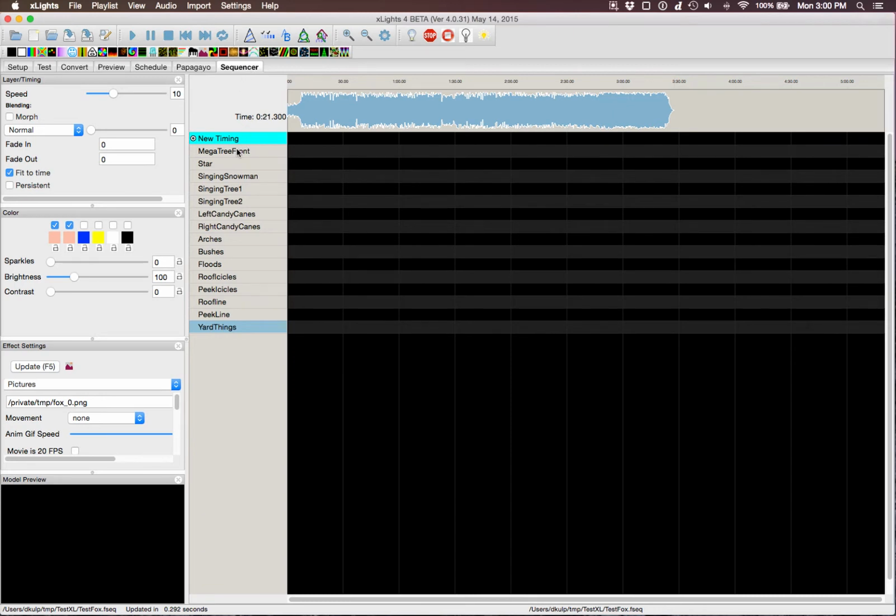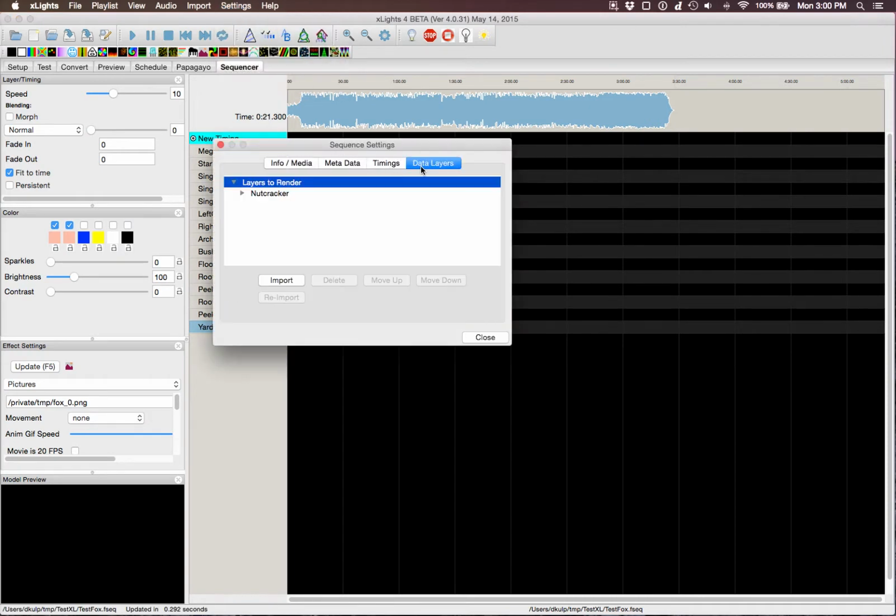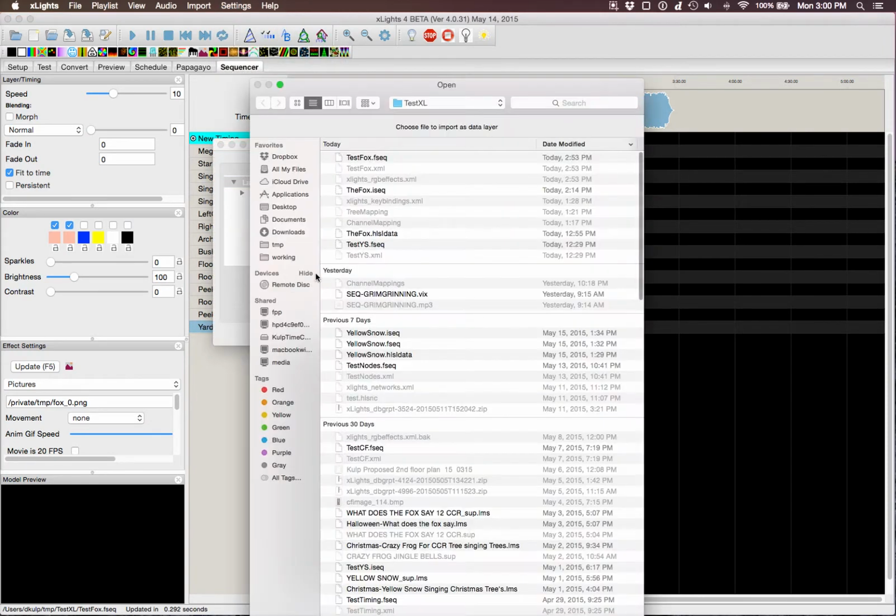So the first way of getting information from another sequencer into Xlights would be to use a data layer. We can go into sequence settings, hit data layer, import a data layer, and I can choose my HLS data file. Pretty much any of the different forms that we have, LMS for Lor, Vixen things, anything that we can convert into an F-sequence file can generally be used for a data layer.